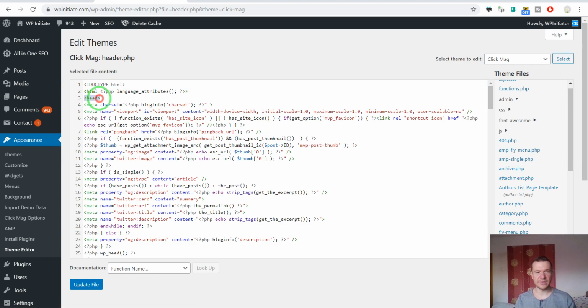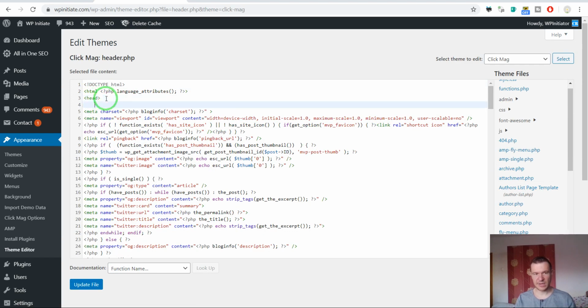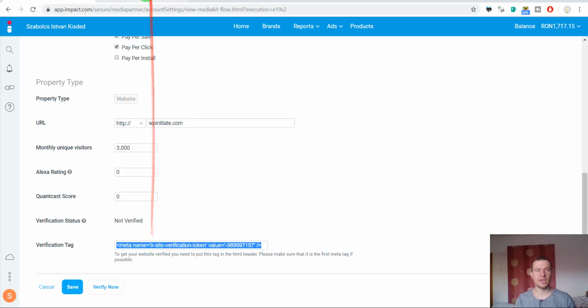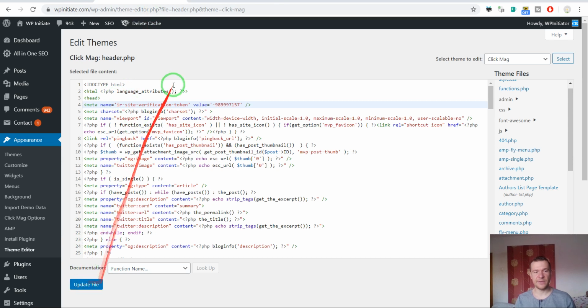Search for the head tag, click after it and hit enter. And here, after you hit enter, simply paste the tag that you copied from Impact Radius and click update file.